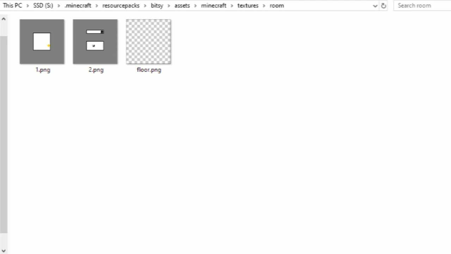Requirements for these textures are, well, they gotta be square, like all Minecraft textures. They can be animated, if you know how to do that. I suggest you make them a multiple of 16 because each room is 16 blocks wide. And you have to name them a positive integer. I've named these 1 and 2.